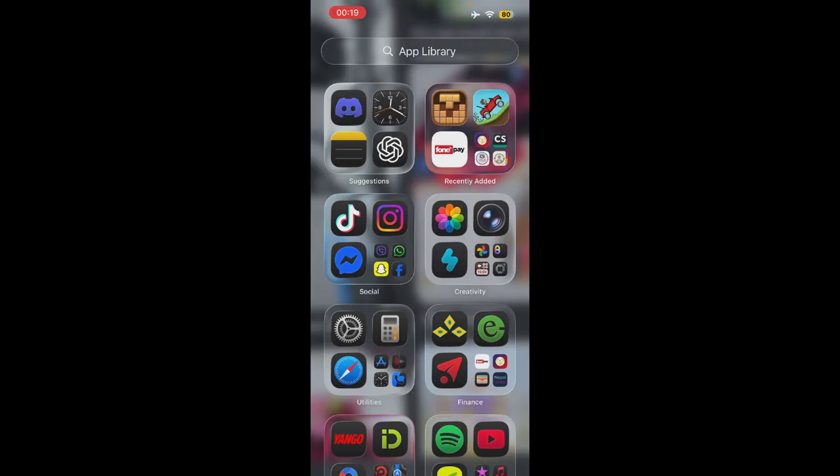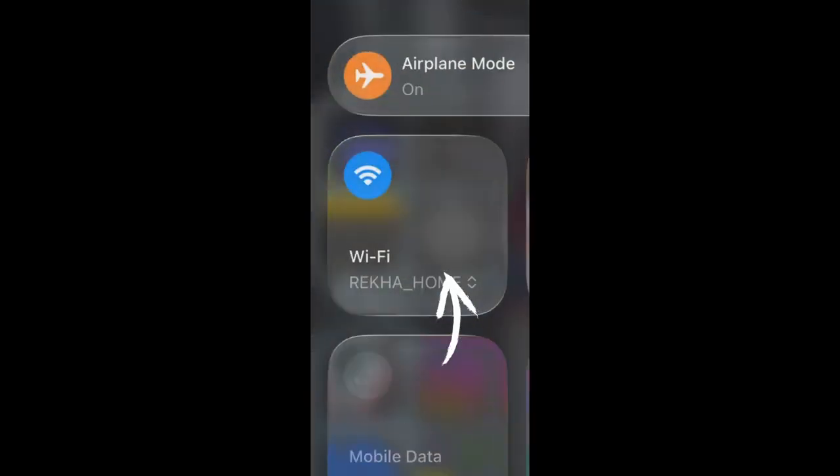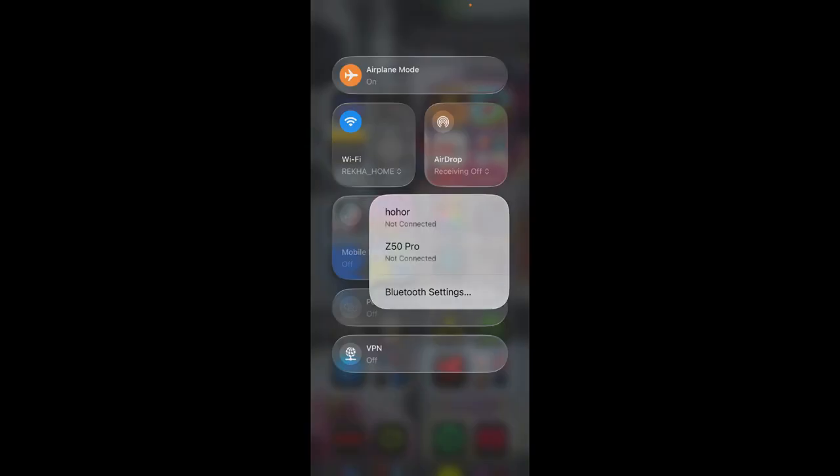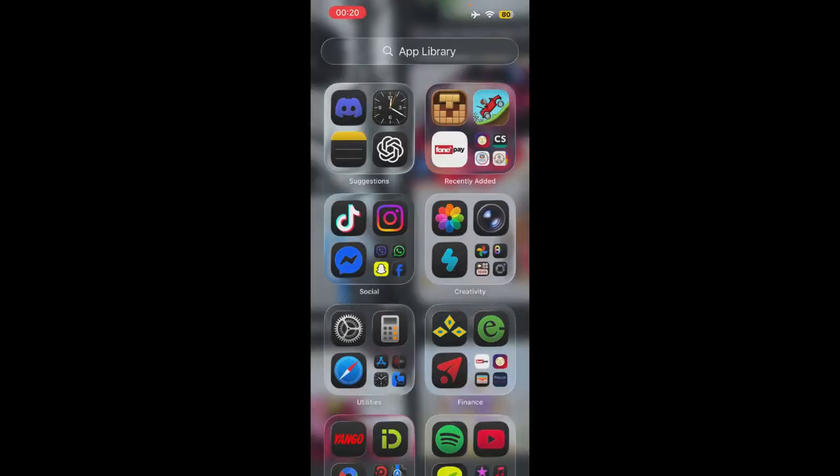You can use either a wired mic, just plug it into your lightning port, or if you have a Type-C, you can do that as well. Or you can use a Bluetooth mic. Just pair it via settings, or you can just swipe down from your control center, long press here, and select your Bluetooth device. So iOS will usually automatically route audio through the connected microphone.